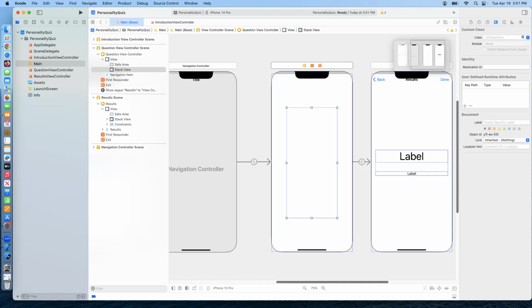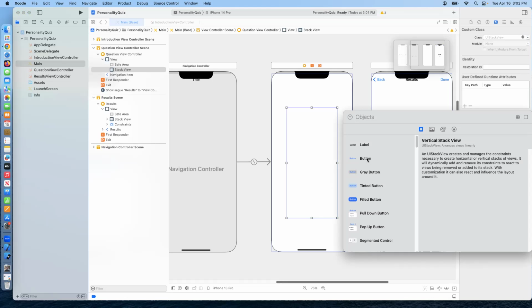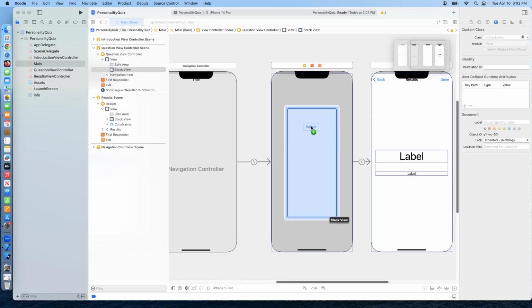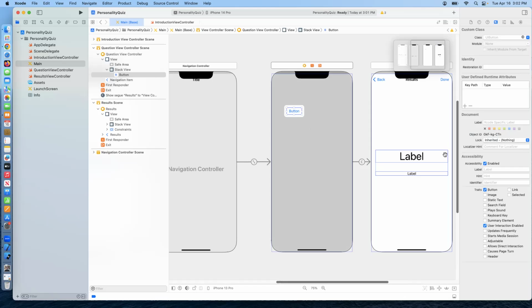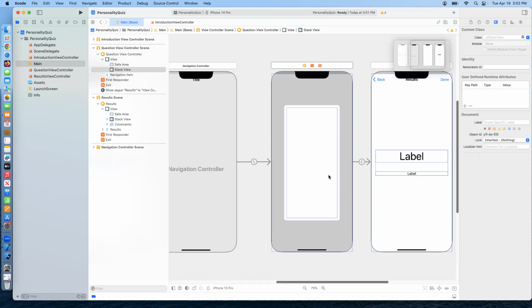Now it says add 4 buttons to the stack view and use the align tool to center the stack vertically within the view. All right, let's do that. So let's come up here. I'm going to choose the object library. We're going to add 4 buttons. So I'm just going to start dropping them in there. And that's a little weird what just happened there. All right, so I'm going to Command Z that.